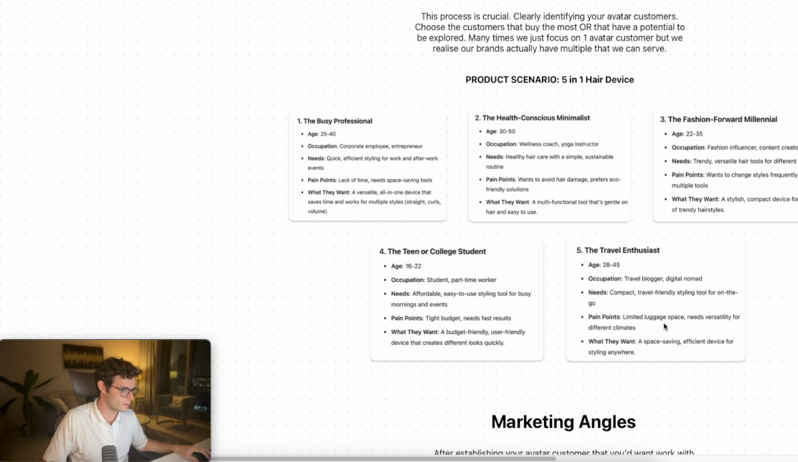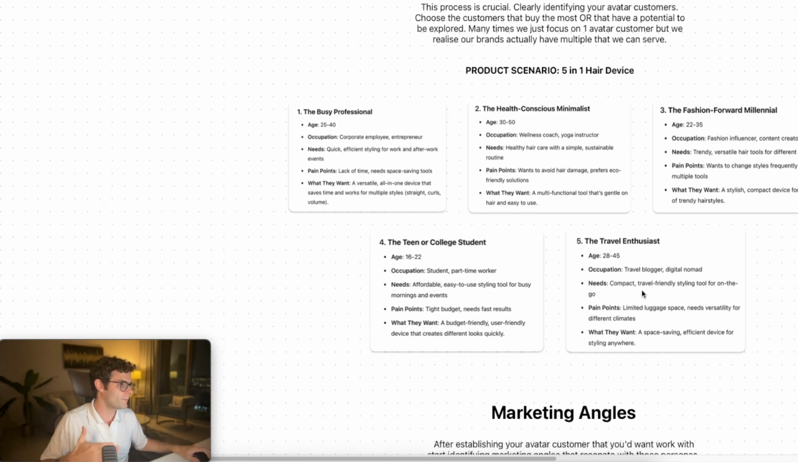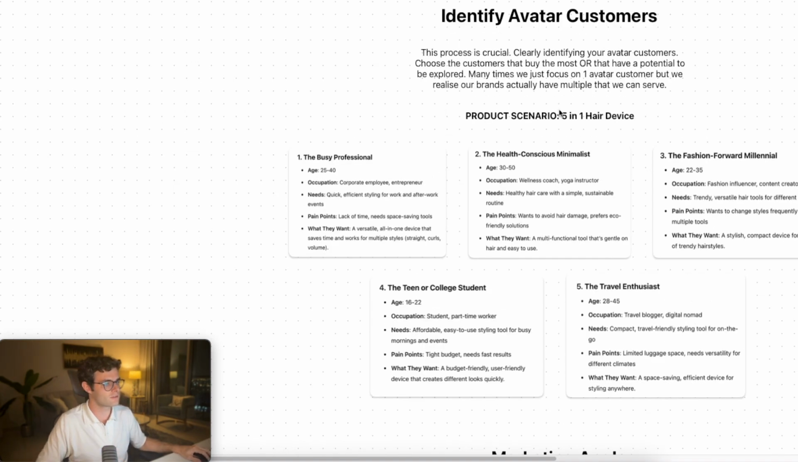I'm just going to go through one more over here, the travel enthusiast, right? 28 to 45. Occupation is a travel blogger, digital nomad, or just somebody that likes to travel. Needs a compact, travel-friendly styling tool. So you can literally sell this tool as a 5-in-1 solution, where instead of buying 5 tools, you buy 1. That's one angle. Another angle that probably goes well with this avatar customer, the travel enthusiast, is instead of going to a hair salon or bringing a bunch of different tools that occupy space, you can just have this, put it in your pocket, and it's going to solve this problem.